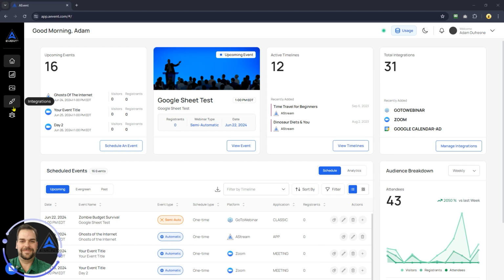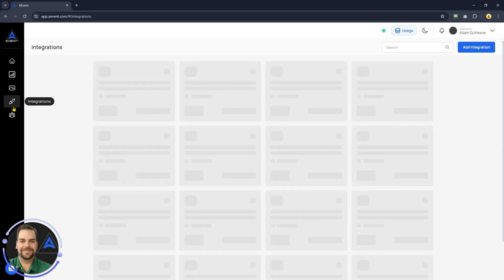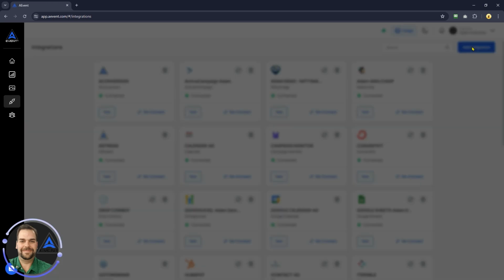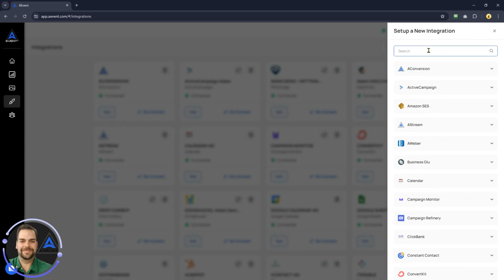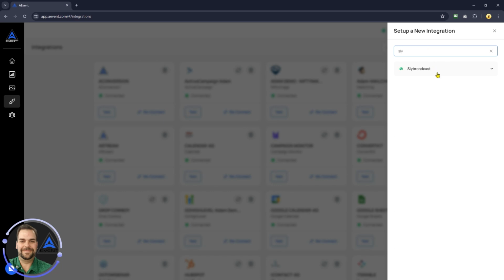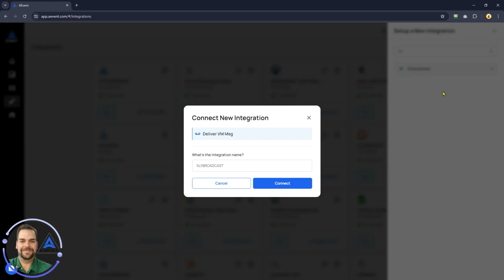So this is how. I'm going to go over to integrations once you're logged in, and over into add integrations. You can go up to the search box and just start typing in the integration you want to add. Here with Slybroadcast, we're going to deliver the ringless voice messages. Click on Add Integration.